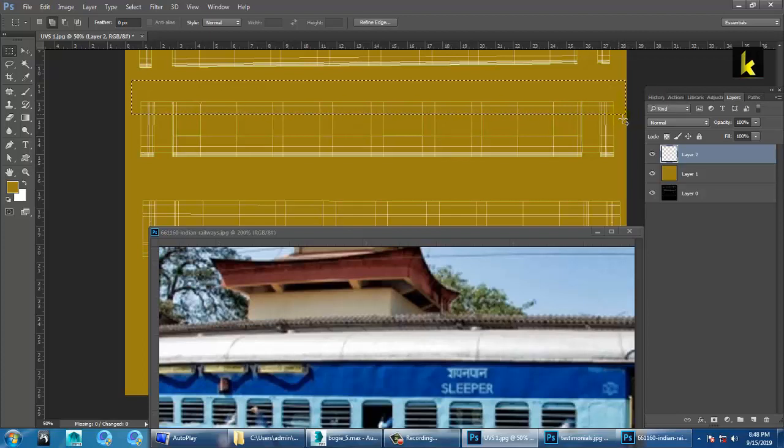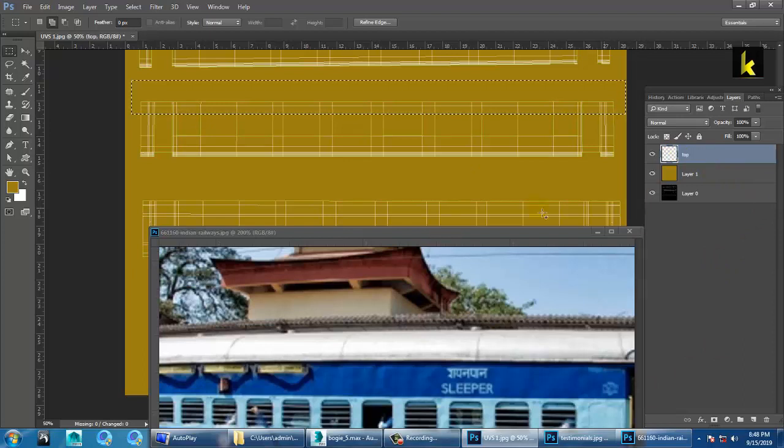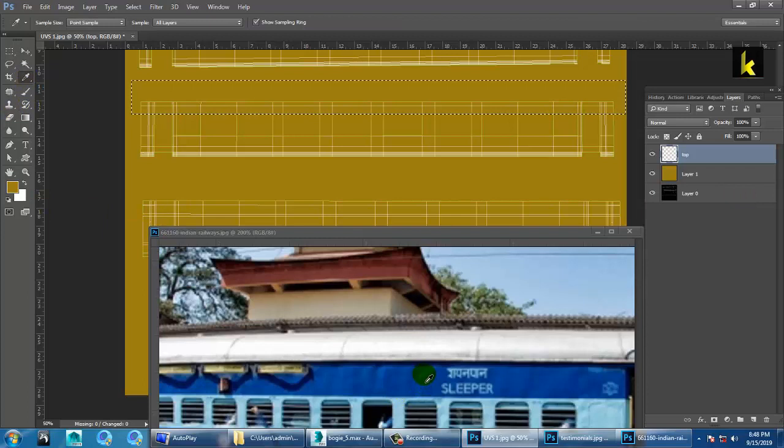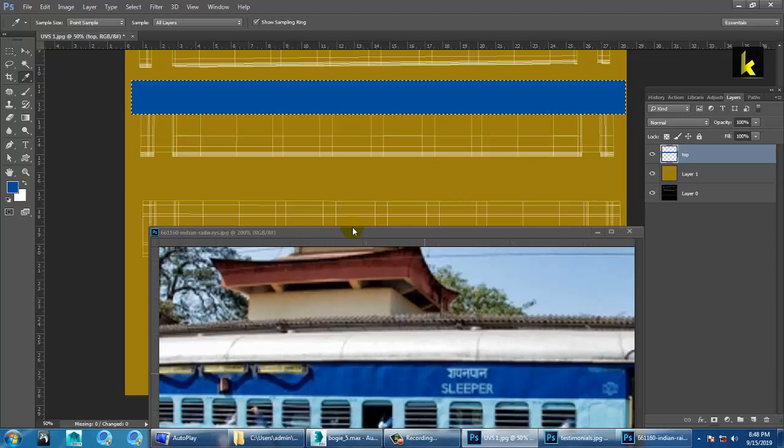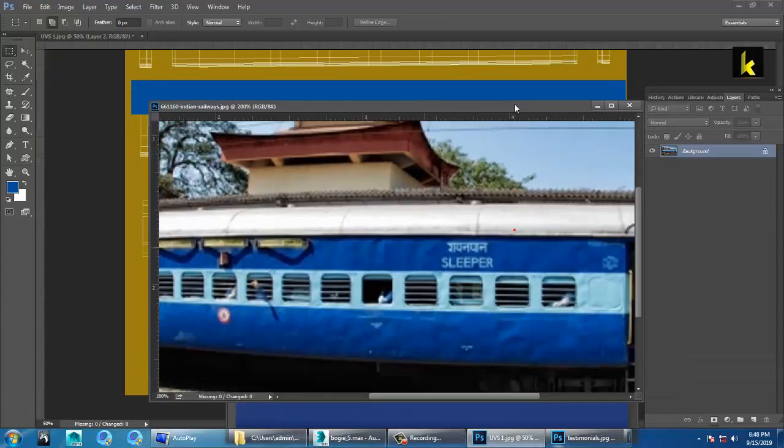So I've done the selection over here, and let's just name it as top, and let's take an eyedropper tool and pick a color and give a color to it. So you can just assign a color over here. As you have assigned the color, now let's take one more layer. So now this layer will be connected over here. So this is for your window part. So for this part, we do have the color.